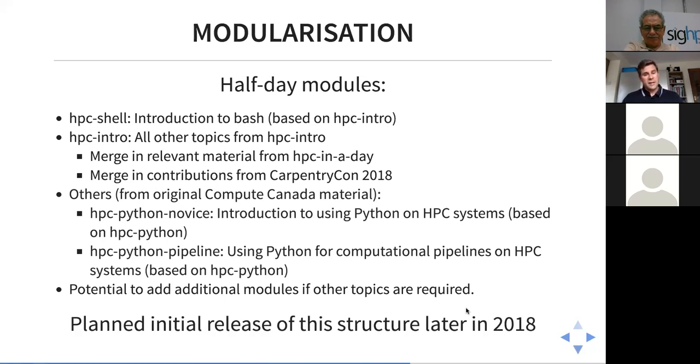And the idea is that the initial release of this structure will be later in 2018. So hopefully around the time of supercomputing, or potentially before then if we get a lot of contributions and people have a lot of free time. There's a chance for it to slip a bit later in 2018 as well. But the idea is once it's in this format, with these half-day modules and the recommended way of putting them together, then it's in a position where people can contribute and know that their contributions won't be lost or in vain because they're on the wrong version of HPC Carpentry. There'll just be one canonical place for contribution and maintenance.